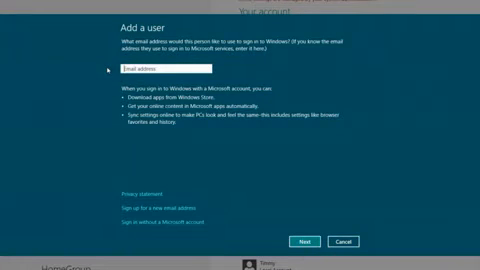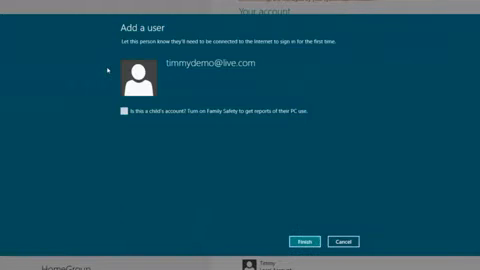So let me start by showing you how a parent would create an account for their kid. I'm going to create one with a Microsoft account, but this would work just as well if you created it with a local account. After you create the account, everyone will get this checkbox. Is this a child's account? Turn on Family Safety to get reports of their PC use. All you have to do to enable Family Safety is you check that box and you're done.